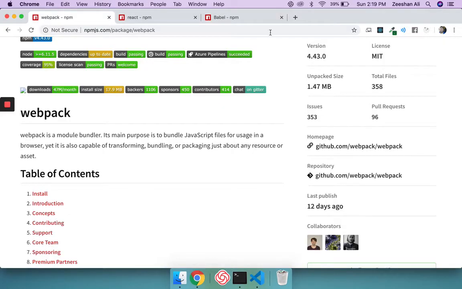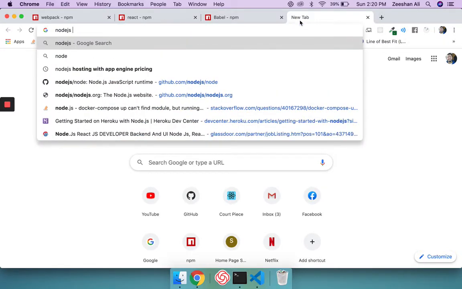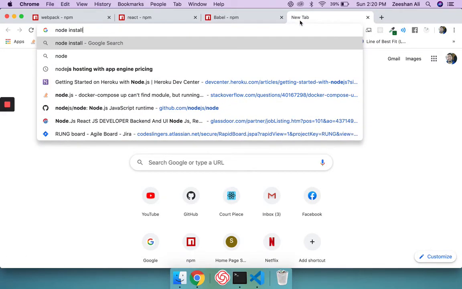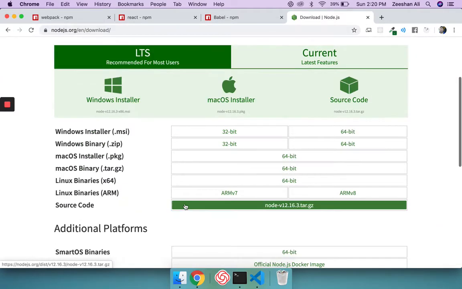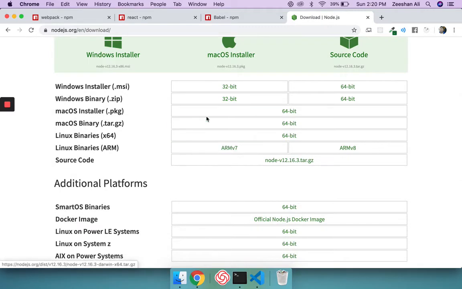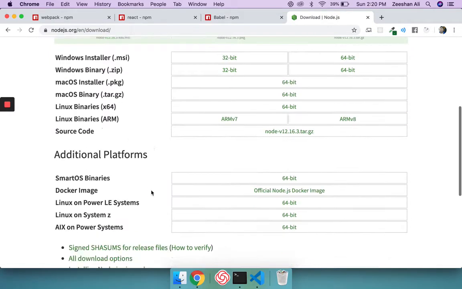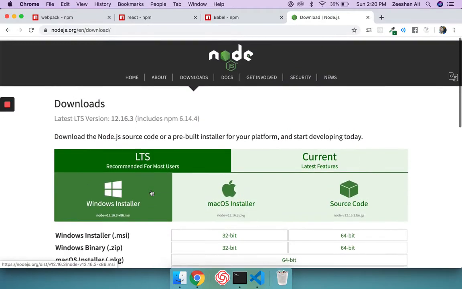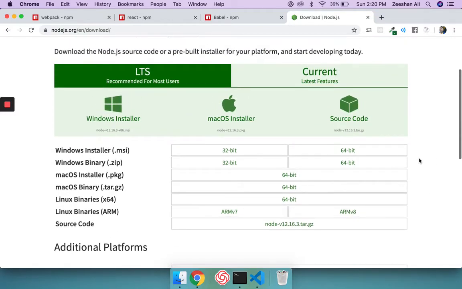So if you don't have Node or npm installed, you can just search for Node install, click the first result, and depending upon your operating system, you can install it. The instructions are pretty clear on this official page of Node.js. And npm will come along with it, so you don't need a separate installation process for npm. It comes with Node.